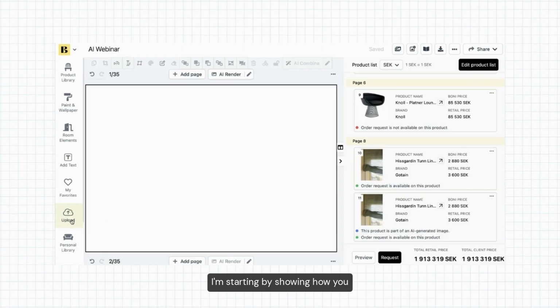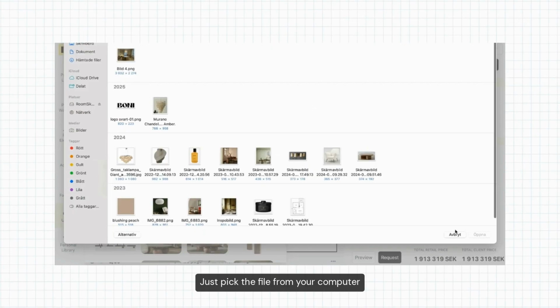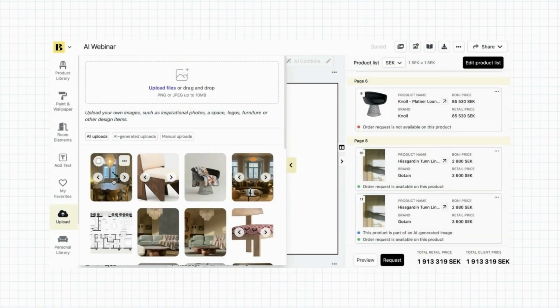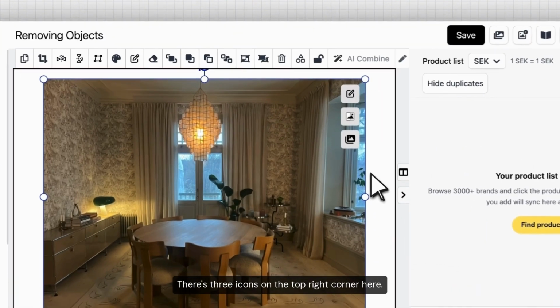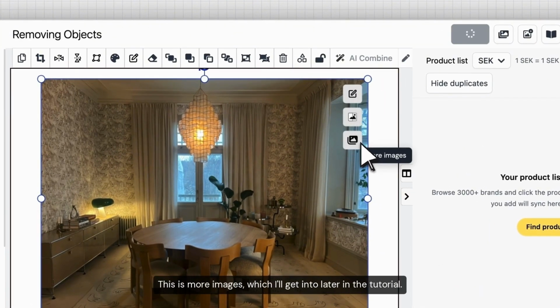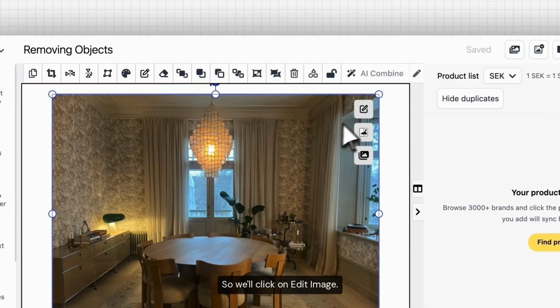I'm starting by showing how you can work from existing room photos, like the space you're planning to furnish. Just pick the file from your computer, and once it's uploaded, click to add it to your page. There's 3 icons in the top right corner here. This one removes the background from your image. This is more images, which I'll get into later in the tutorial. And then we have Edit Image. This can also be found on the top toolbar. So we'll click on Edit Image.